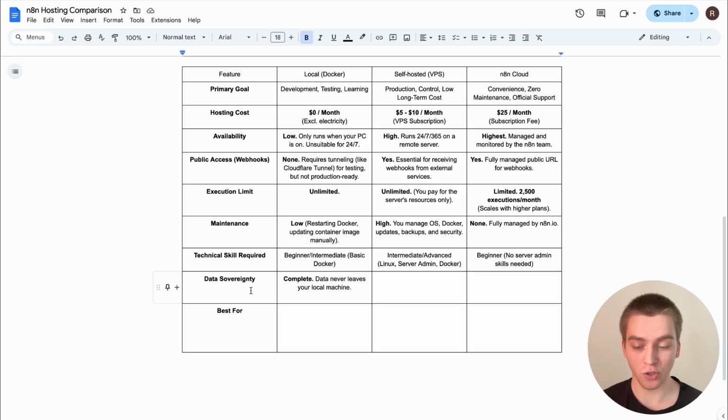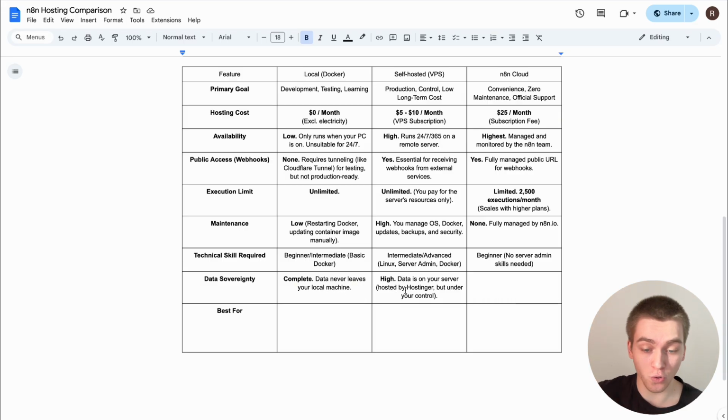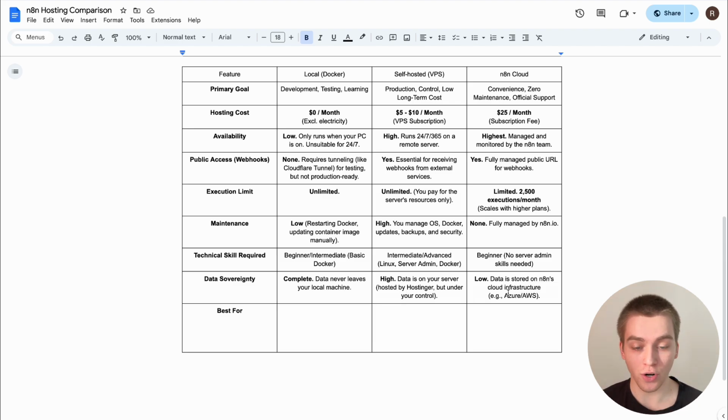Now let's move to the data sovereignty. With the local option, it's complete. Data never leaves your local machine. So if you have some sensitive data, it will be very safe. For self-hosted option, it's high. Data is on your server, hosted by Hostinger, but under your control. For n8n Cloud option, it's low, because data is stored on n8n's cloud infrastructure like Azure or AWS. So here they are under your control, here they're also under your control, and here they're under control of n8n.